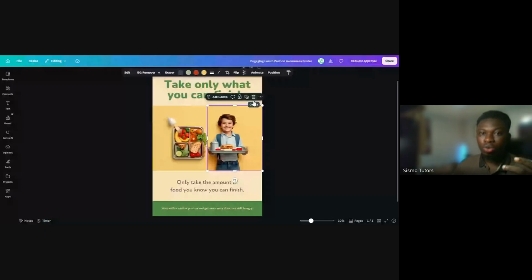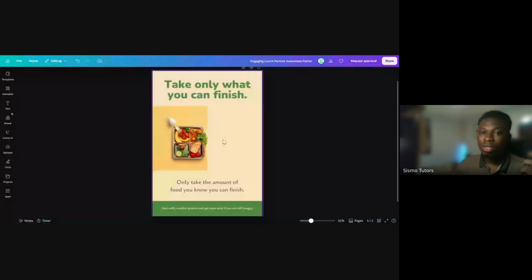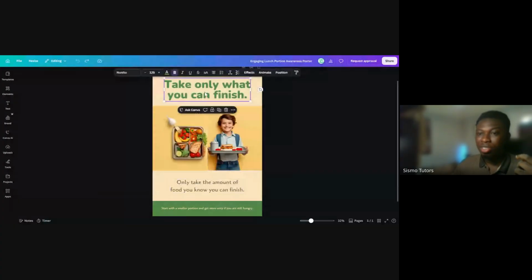So far it's Canva AI. You can edit any information you are seeing on the design. So if I delete this, I can decide to delete this particular child and add another image. That's if I want that. And then since it says take only what you can finish, that's the headline. And as you can see, the headline is bold. The font is Nunito. The font size is 125 pixels.